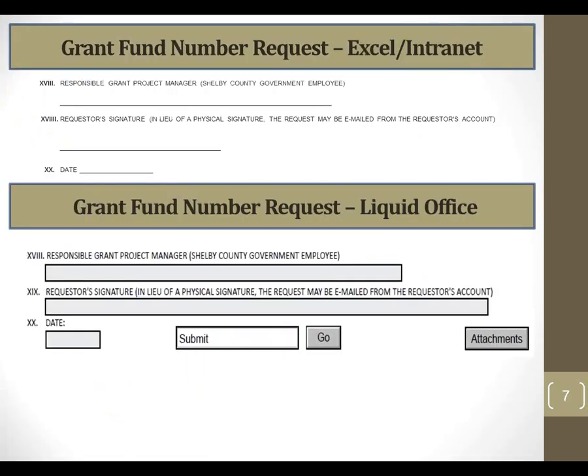Okay. I also wanted to point out that this is the signature line of the grant fund number request form. The one that is in Excel and on the intranet is at the top, and the one in Liquid Office is at the bottom.